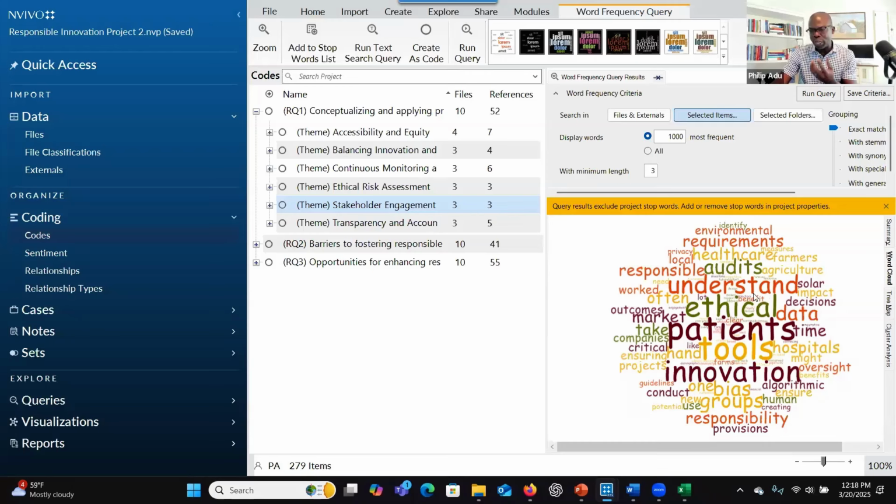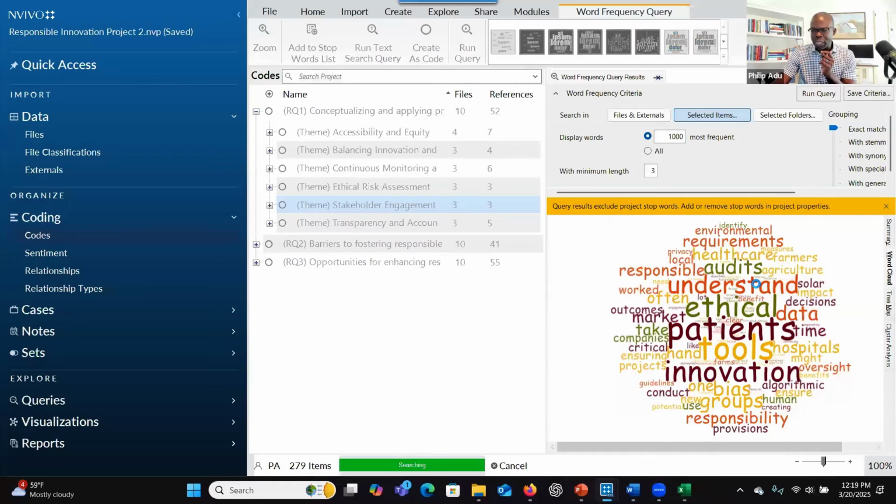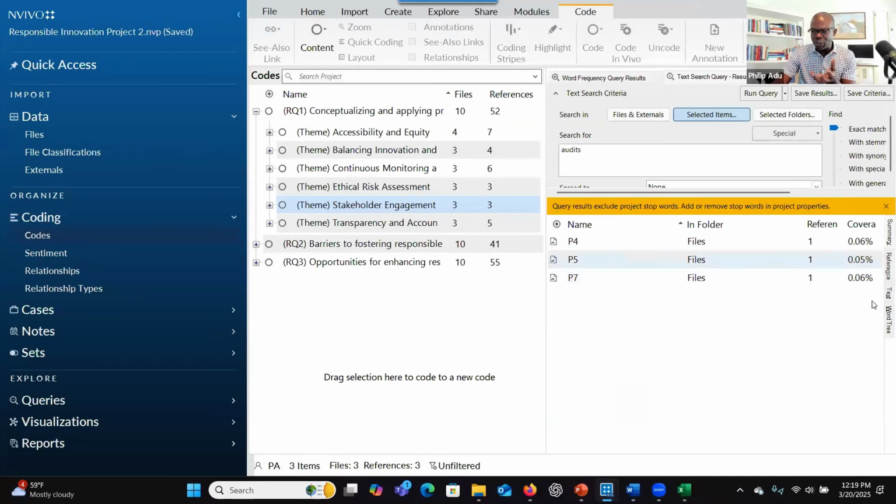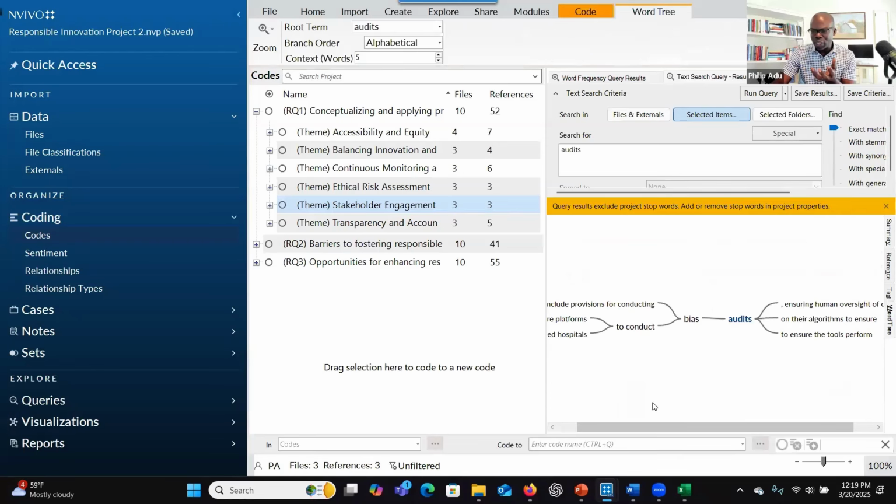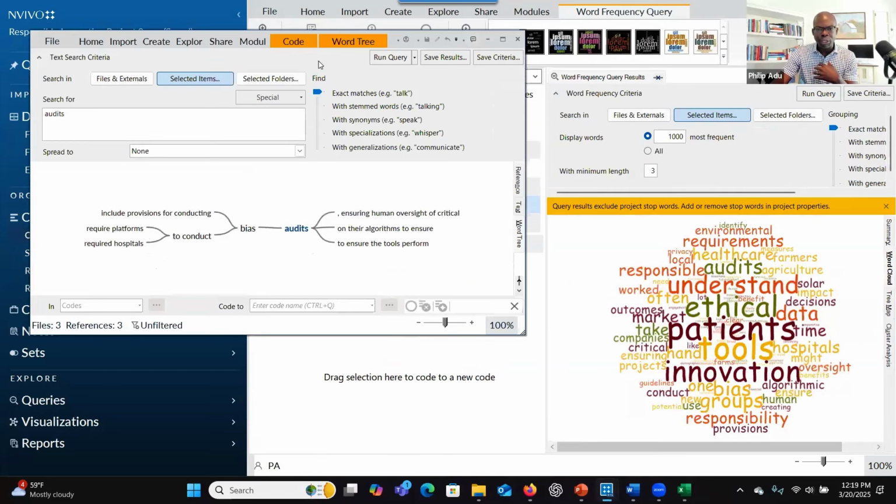You see that they use the word understand a lot. They use the word ethical a lot. If you want to know more about how they use a specific word like audit, you can right click on it and go to run text search query. When you do that, it will give you this information and click on word tree, and it will show you the kinds of words that they use before and after the word audit. Right, so you see here, if you want to see everything, you can right click on it and go to undock so that it will pull up that information so that you see that information clearly.